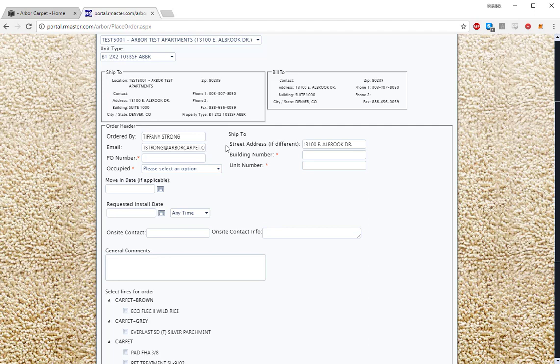If your community has multiple buildings, please be sure the street address here matches the building address where the installation will take place. Both the email and street address fields are editable if necessary. Enter the specific building and unit number where the installation must take place here. If your community requires a PO number for orders, please include it here.